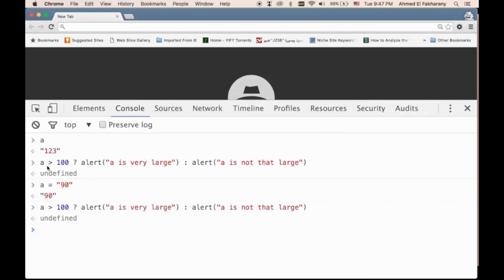And notice here that I have intentionally kept a inside the double quotes in order to show you how JavaScript internally converted a to be a number, and it has evaluated it with the number 100 like this. It has compared strings to numbers by converting the string to a number and comparing it to another number. So that will show you how JavaScript is loosely typed. Whenever it sees a string that looks like a number and it can convert it to a number, it will.